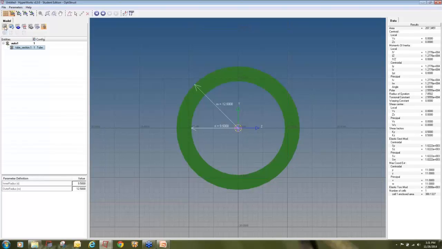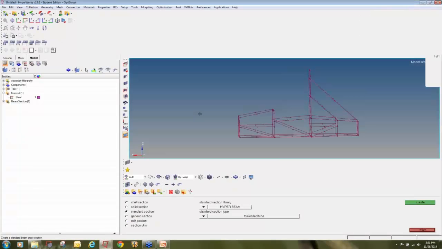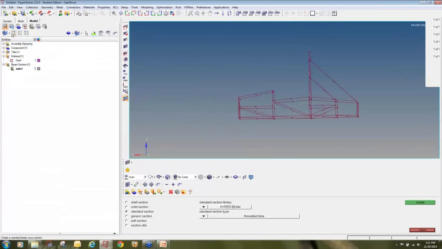Now to go back to HyperMesh, click on the model view, which is at the left hand side top corner. Just below the model you will find the model view icon. Just click on that. So on the model browser you can see a beam section has been created which contains the hyperbeam values.